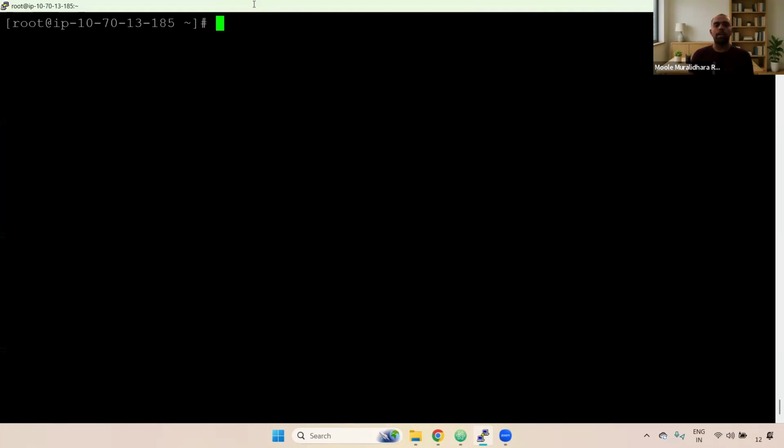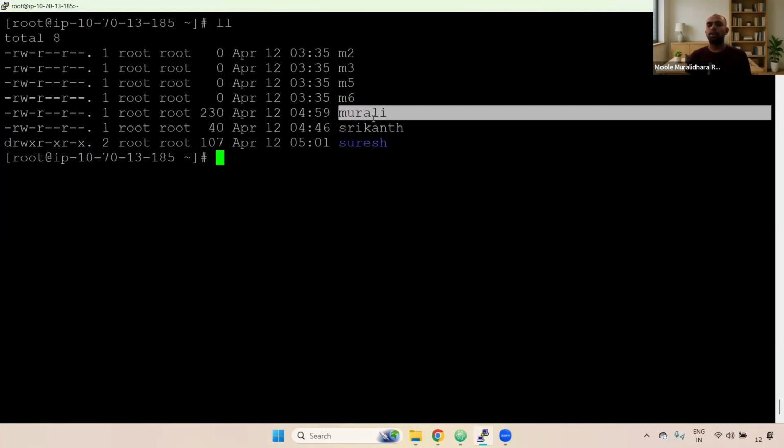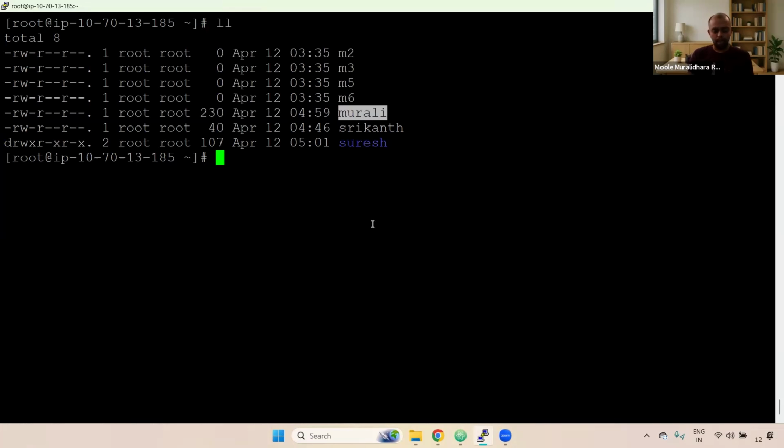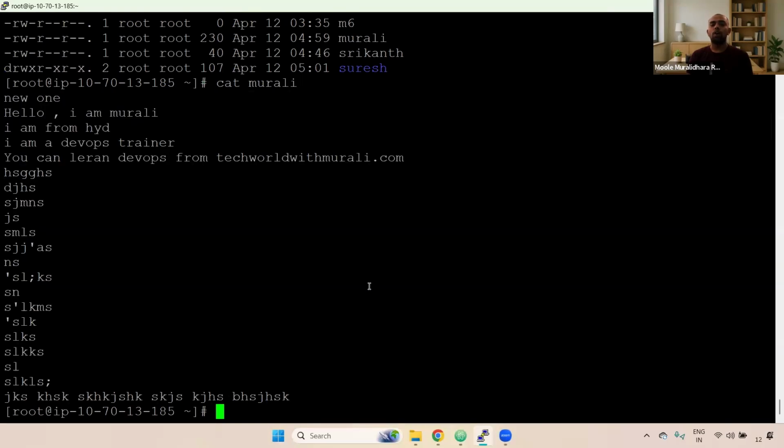Example, if you go here, you can see that we have a Murli file. A Murli file usually contains multiple data. If you see here, I already added some data, and here we can see that there are multiple data. If you see here, it is 230 KB. Now what you have to do: from this particular original file, I want to create the soft link.